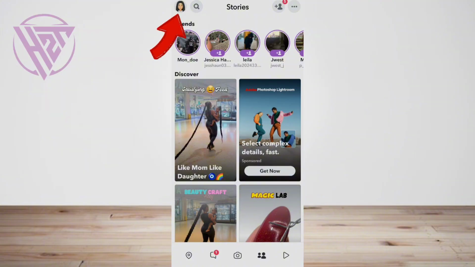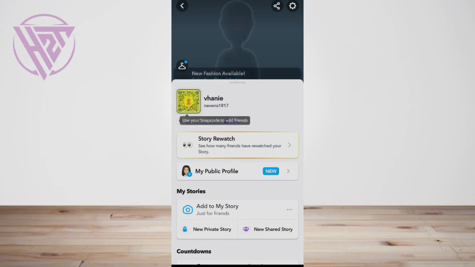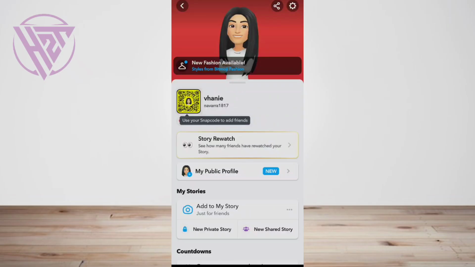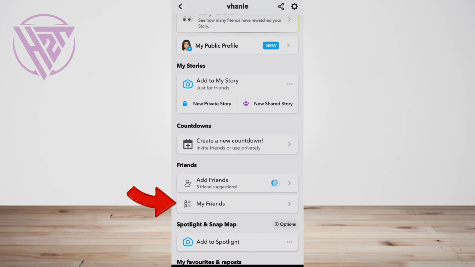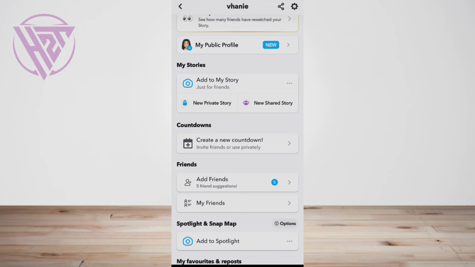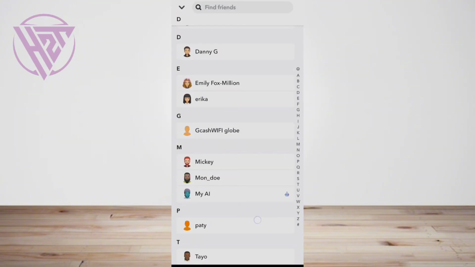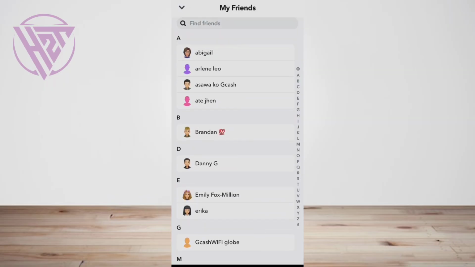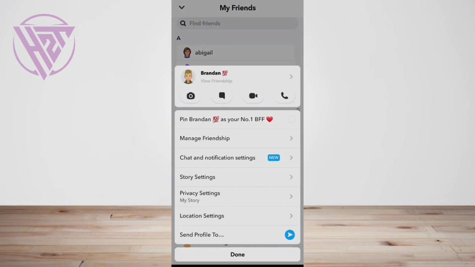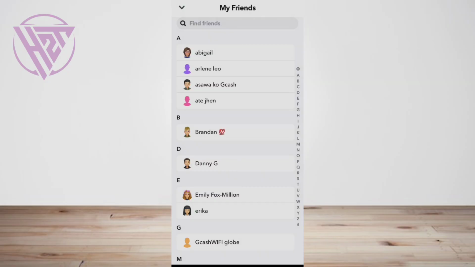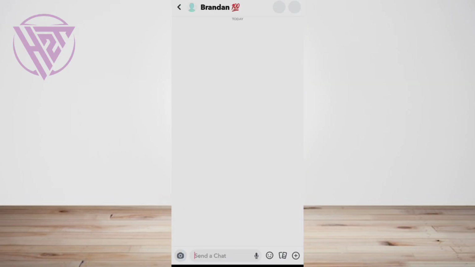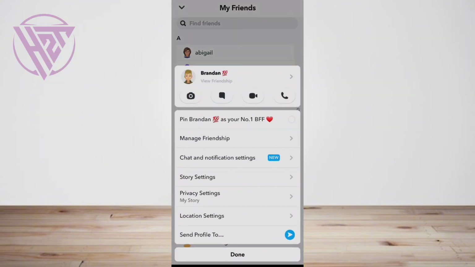First, tap your Bitmoji or profile image at the top left. Now, tap My Friends. Search or scroll to the friend you want to delete, and then tap and hold their entry. Tip: note the three-dot menu at the top, which provides an option to view recently added friends. This is helpful for deleting users you may have added by mistake.